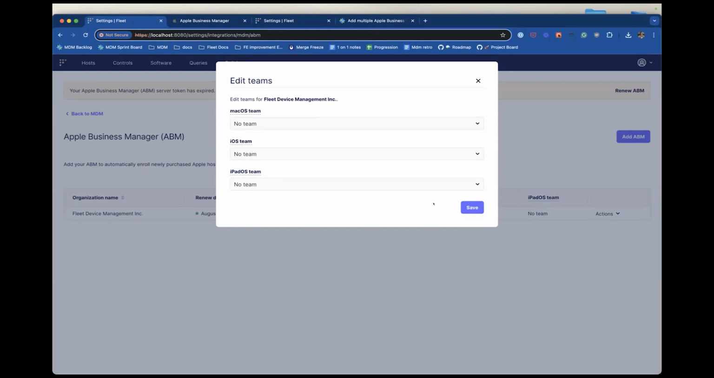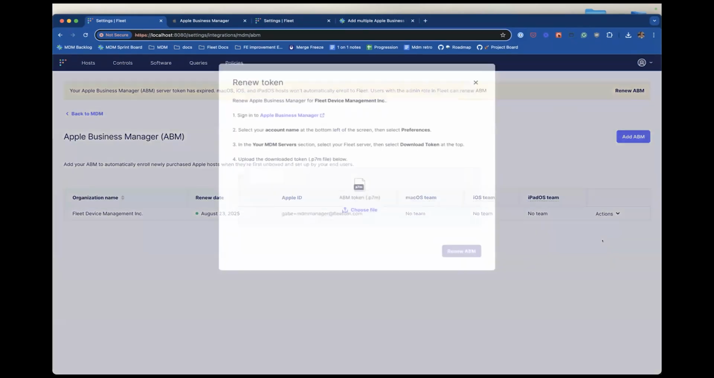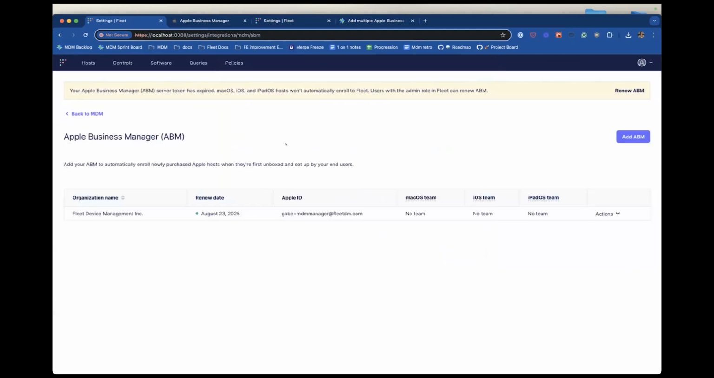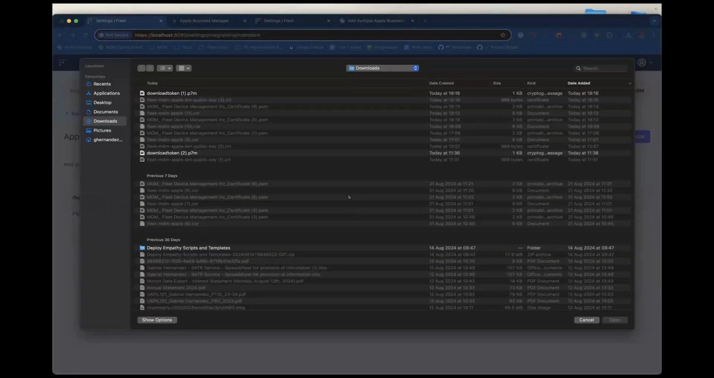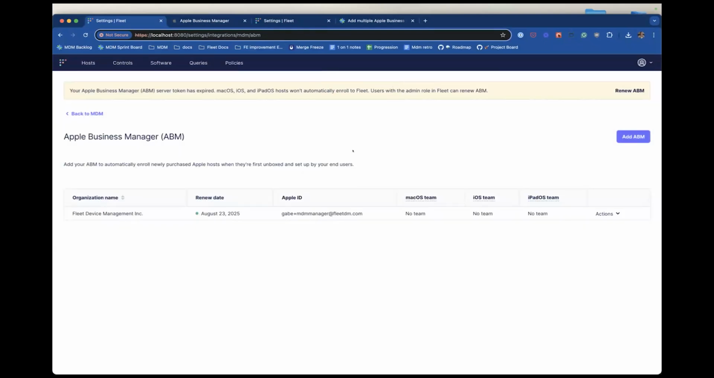Cool. So I'm just going to close this because there's not going to be any changes. I don't have any teams set up, but that's where you can edit those. You can also renew. There's similar sort of warnings. You can't see it now, but if this was within 30 days, you would see a warning here. You would also see a warning at the top that says your token is about to expire. So you would come in here and basically do the same sort of process. You'd take a new ABM token, you'd upload it, and then you'd renew it. And then now it's renewed for however long that is.